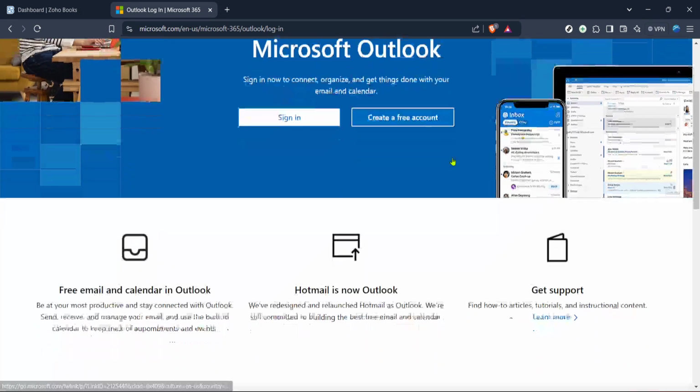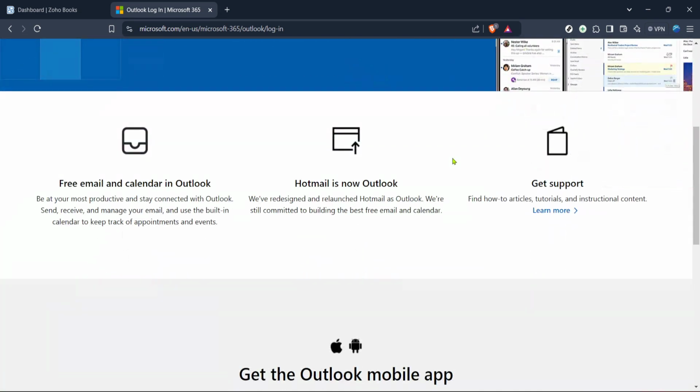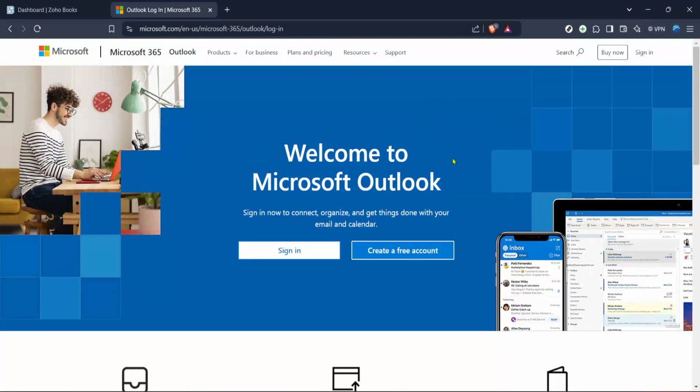Here you'll see a list of results appear on your screen, most of which will have to do with Outlook, a product by Microsoft that's used for managing emails, calendars, and contacts. The next step is to look for a link or result that says something like Outlook Login Microsoft 365. This particular link is your gateway to logging into Outlook from your web browser.